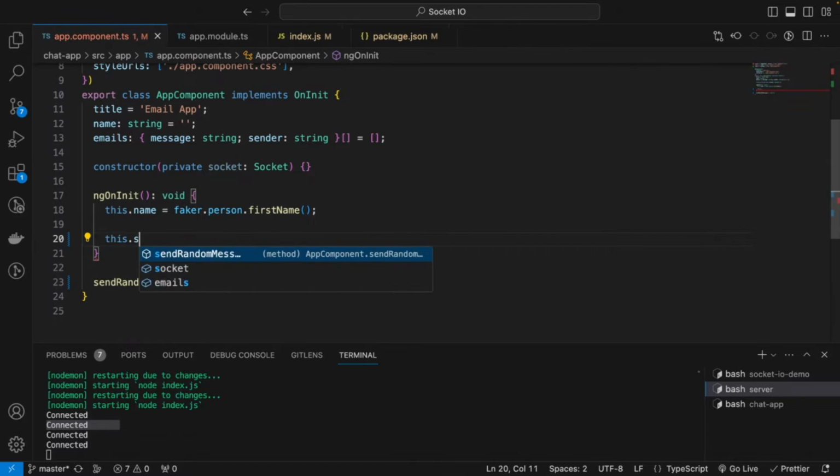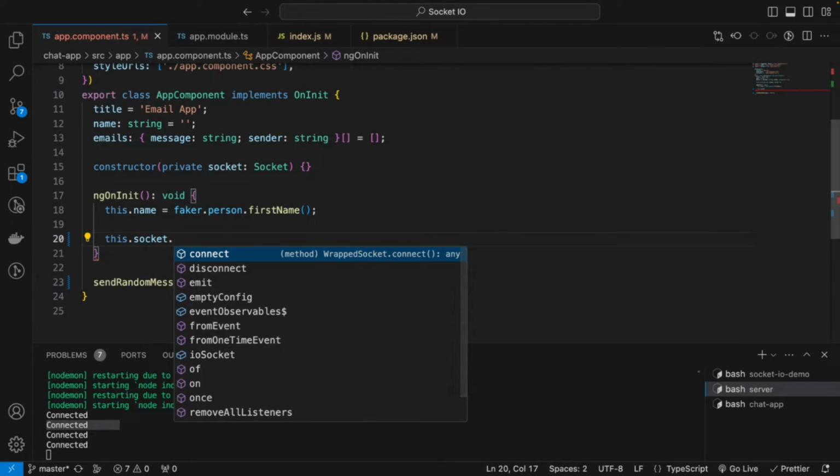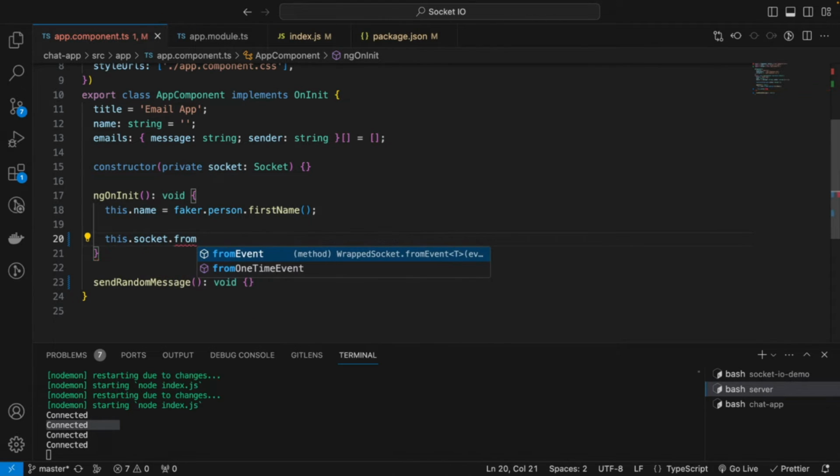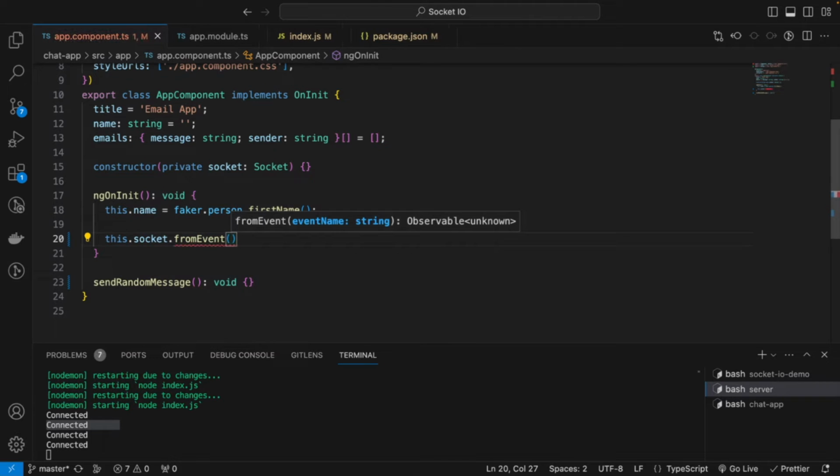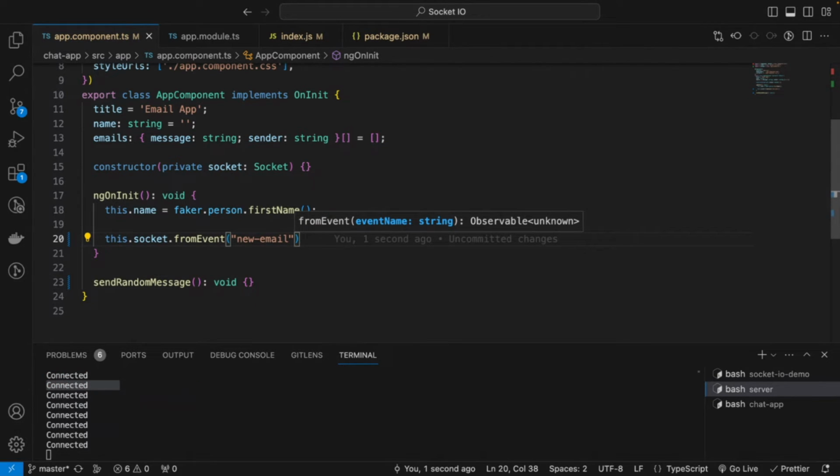So on the client side, I'm going to say this dot socket dot from event. So here I'm listening to the event, and this is the name of my event, right? I have to say new email, and this can be anything. This can be notification, this can be email, message, XYZ, whatever you want. Just make sure you're sending to the same string. This is the name of our event. And when we go to the server side, we have to make sure this name exactly matches what we are using on the server. Moving on, I'm going to subscribe to it.